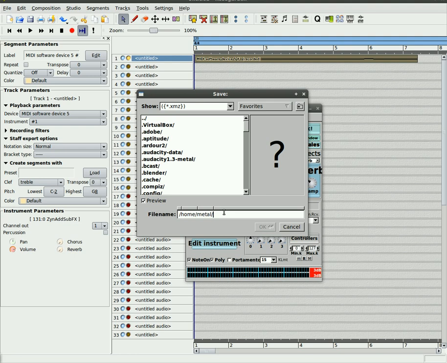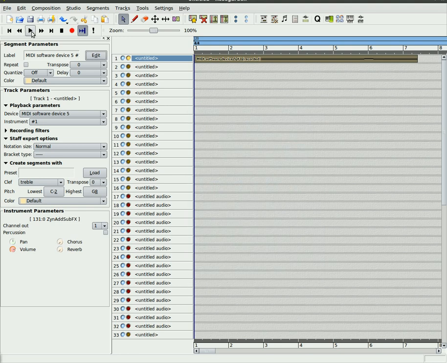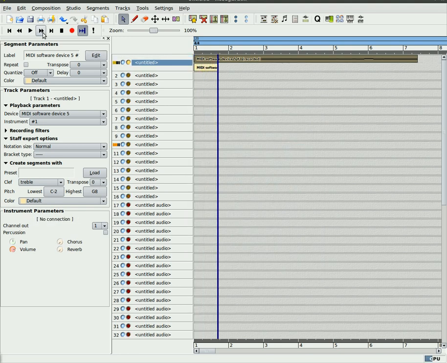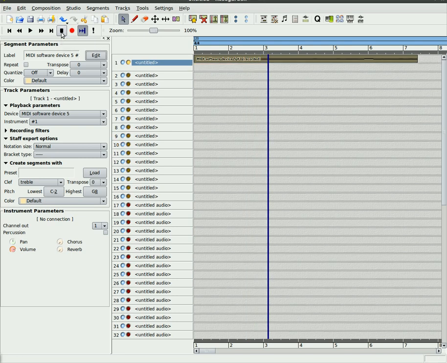You choose the folder you want to go into, and you name it the name of your project. I would save it where you're also saving your Rose Garden project. So I'll just save it as blah, and it will save it as an XMZ file, which is a ZynAddSubFX file, I guess. And now, see if we close ZynAddSubFX, we can press play here, and we're not getting any sound other than our metronome. And the reason for that is because ZynAddSubFX is not open.